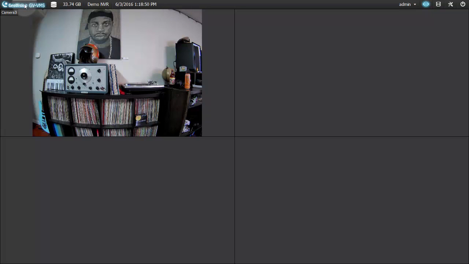If we go to our next window, where right now you'll see 33.74 gigabytes. What this refers to is how much recording you have left on your recording hard drives. Now the next box over says Demo NVR. You can give your NVRs or DVRs names typically, and we just set up Demo for demo purposes.